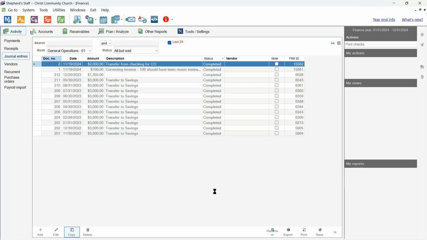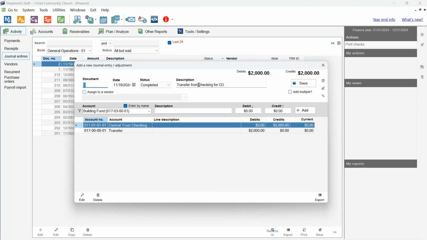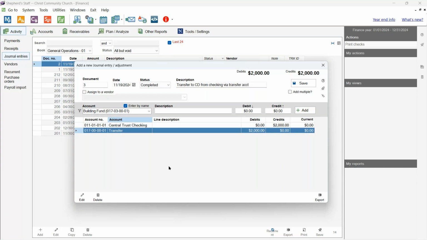to click copy. And this time I'm going to say transfer to CD from checking via transfer account. Okay, so now what I'm going to do, this is just a way to save a tiny bit of time. So I'm going to take this one and I'm going to say edit.